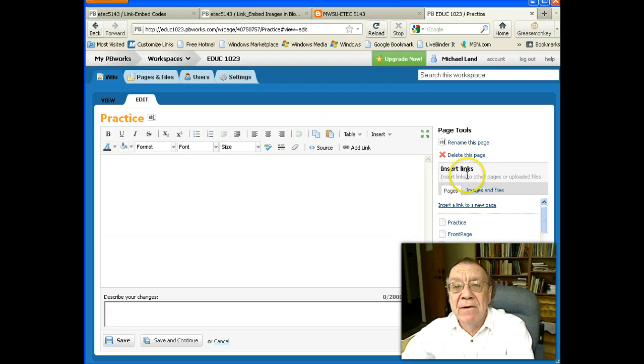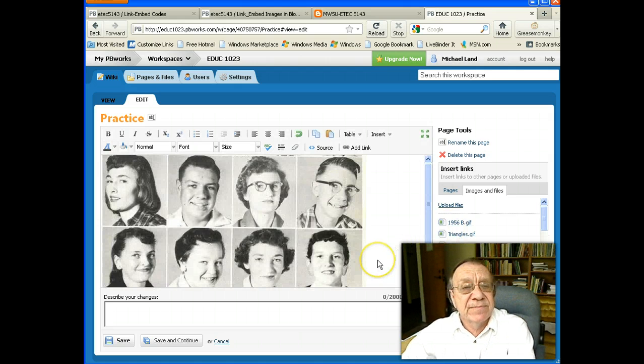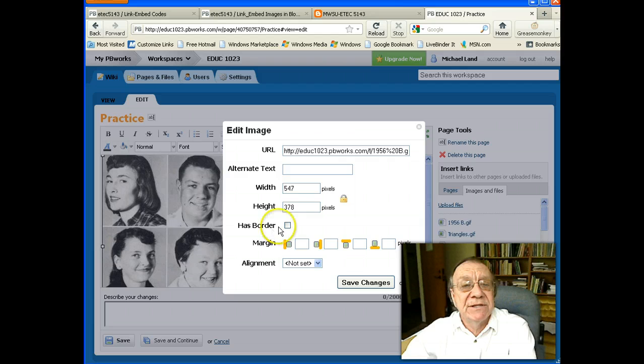Then I'm coming over to Insert Links and going to Images and Files. And at the top of the list is the image I just inserted. I'll click it. Now I'm going to right click on this image and I'm going to edit the image. And I'm actually going to make it much smaller.